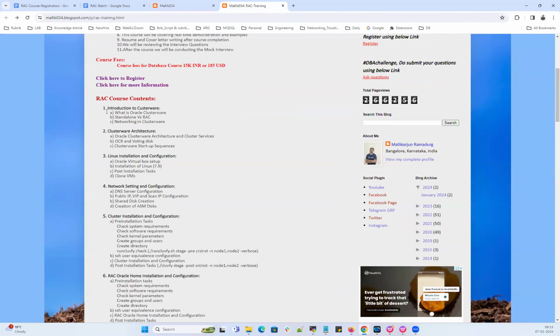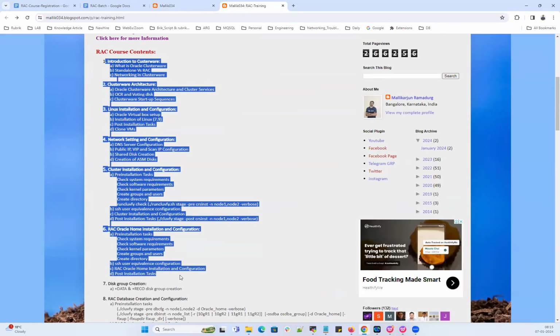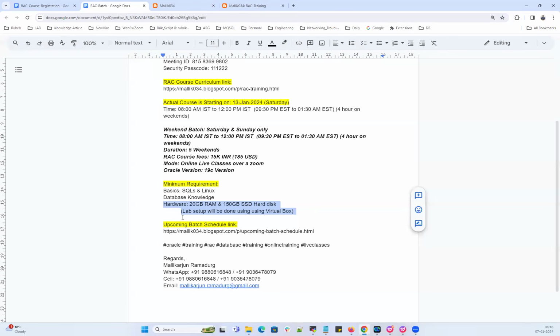We'll be conducting sessions about installation, how we can set up your two node RAC setup from scratch, understanding the Linux part, understanding the networking part, the ASM disk group, installing your clusterware and ASM, installing your RAC database. So in the first week we'll be covering from scratch until that entire RAC setup. In order to do that, you should have minimum 20 GB RAM and 150 GB SSD hard disk. Then only the installation proceeds further.